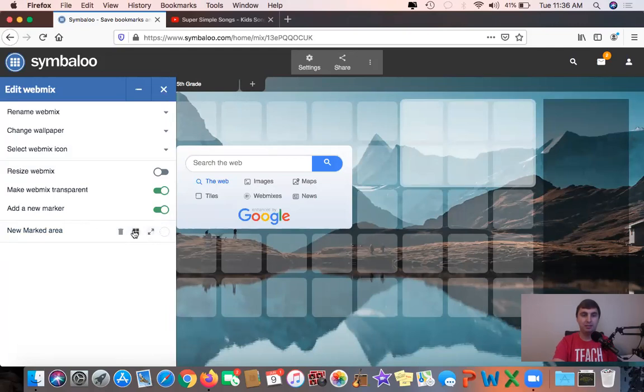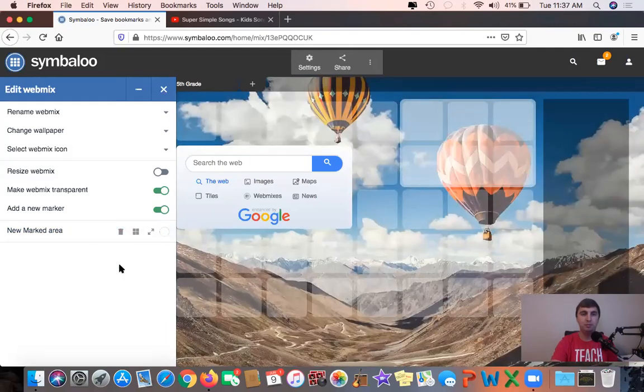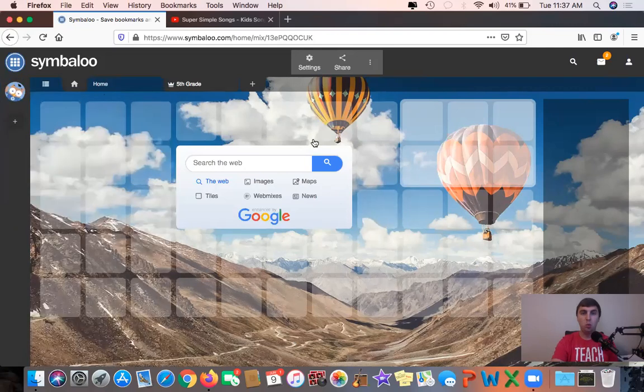And yeah, for whatever reason, it's not letting me do this right now when you create one. I've found if I log out and log back in, I can then edit it. But for whatever reason, it's not letting me do that. So you can resize it. You can change the color of it. You can rename it. Pretty simple things there. Okay, so that's the web mix.